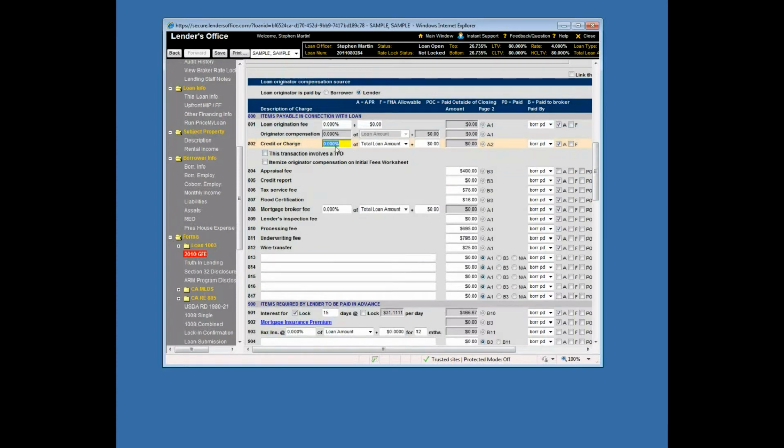Credit or charge, line 802, the positive number is going to be a discount point. So if it's going to cost the borrower 1 point to get our interest rate, you want to make sure that that APR is checked. But if it's a lender credit, say 0.75, negative number, make sure that the APR box is not checked.